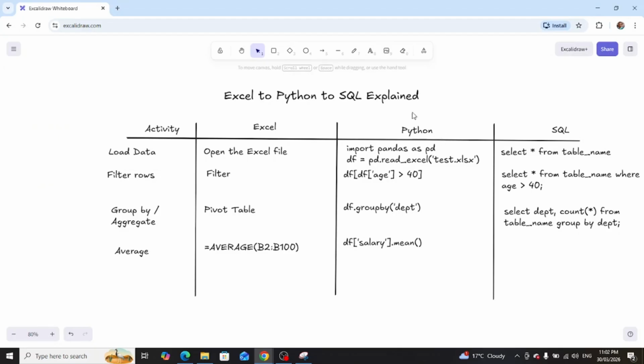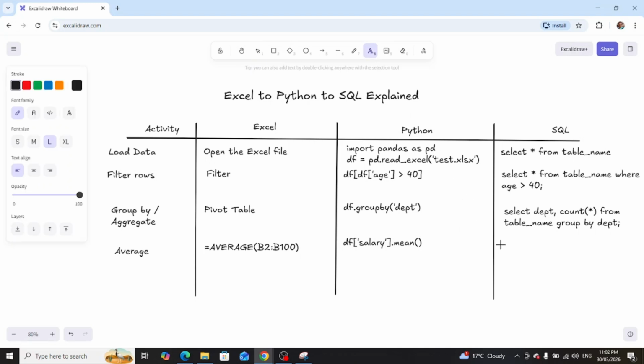If we have to do the same in SQL, how we are going to do that: we know that we have to find out the average salary of the employee table, okay, the table name. So what we are going to do is write select avg salary from table underscore name.